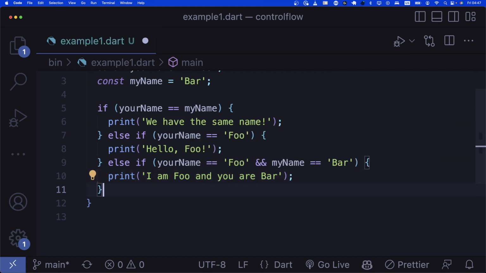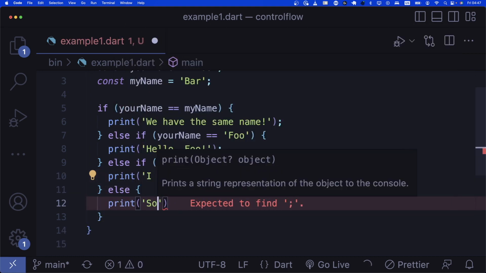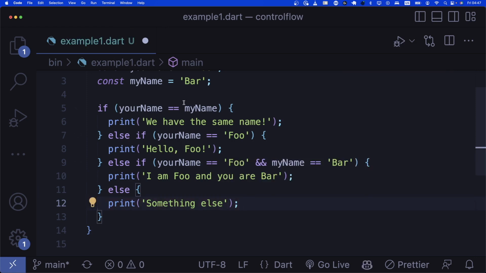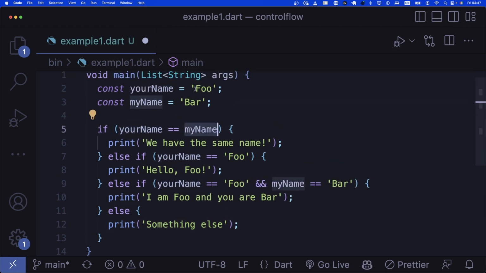And then we can put an else statement and we say print something else. So looking at this code, you'll see that your name and my name are not equal, of course, because foo and bar are not equal. So we're never going to get to this.